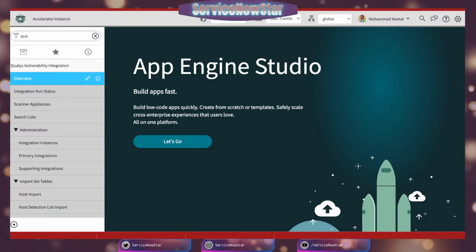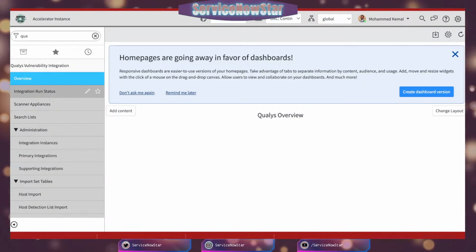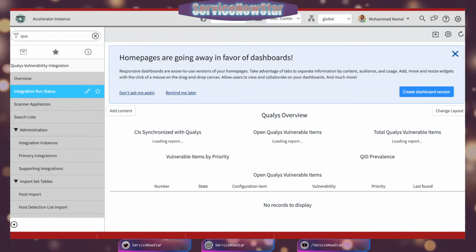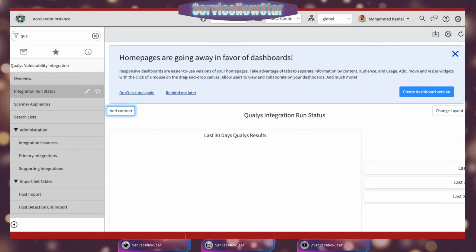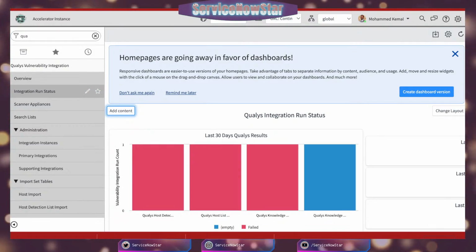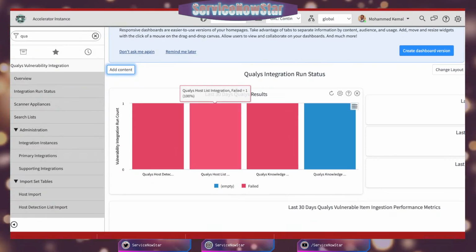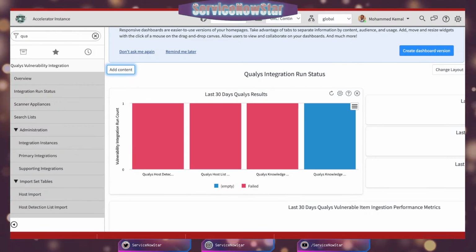So this is gonna give you the overview of your Qualys integration. And the other important module here is the integration run status. Primarily, the integration run status is going to give you whether your integration ran in the last 30 days, the Qualys result, that's going to show you. So now if we scroll down here, you'll have a bar chart dashboard that's going to show you primarily about your Qualys run.